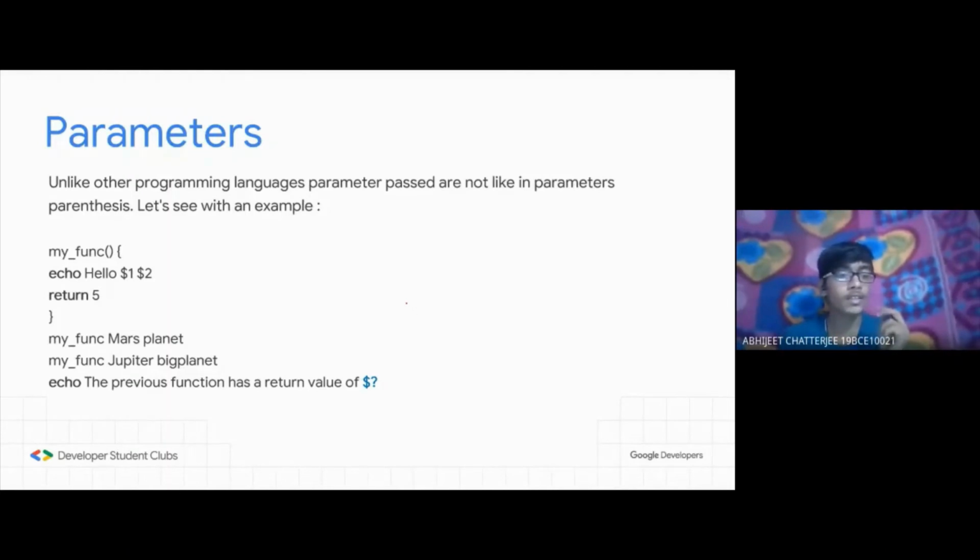And again, I call the same function using Jupiter and big planet. These are the two parameters, and each time I return 5. Now, where will the return value be held?